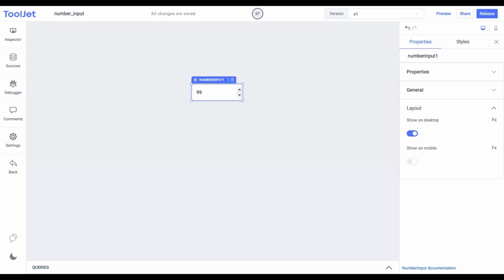Now let's explore the styling of the number input widget. Click on the Styles tab to access the following options. Visibility. Toggle on or off to control the visibility of the widget.